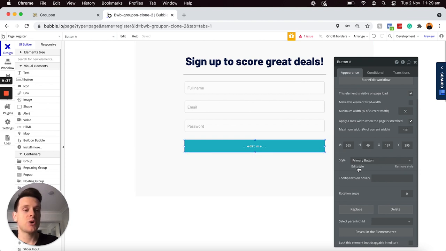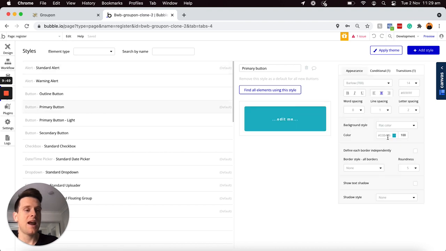So I'm going to choose to edit the style of this button and update the color code to be this shade of green that I have here. If you'd like that color code, it's 53A318. And what I'm also going to do while I'm here is just update the roundness of the borders within our button here to be 0. Just because the Groupon borders themselves are quite sharp. They don't have any curved edges.